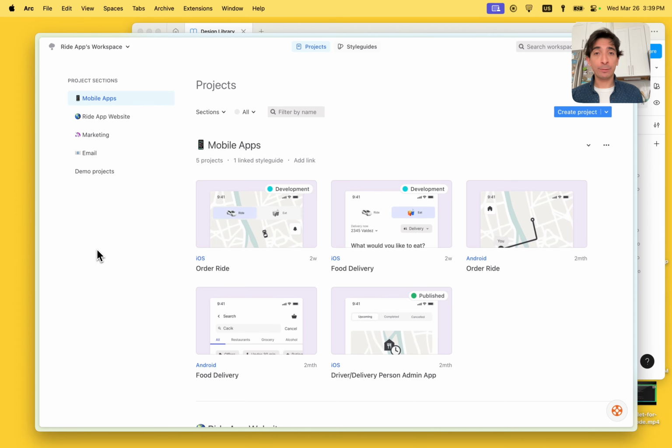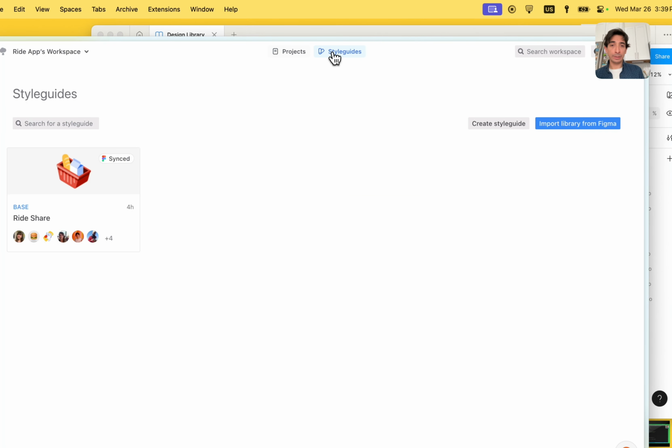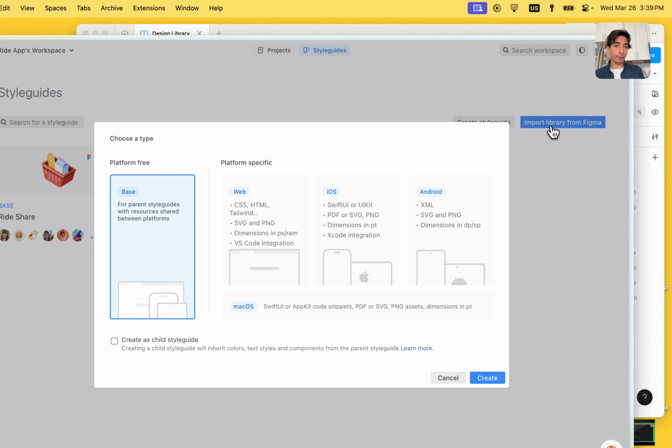Hey folks, I'm back from Zeplin and I will quickly walk you through how you can create your Zeplin style guide by importing your Figma library. Okay, here I am in a Zeplin workspace. I will switch over to the Style Guides tab and we will start by clicking Import Library.